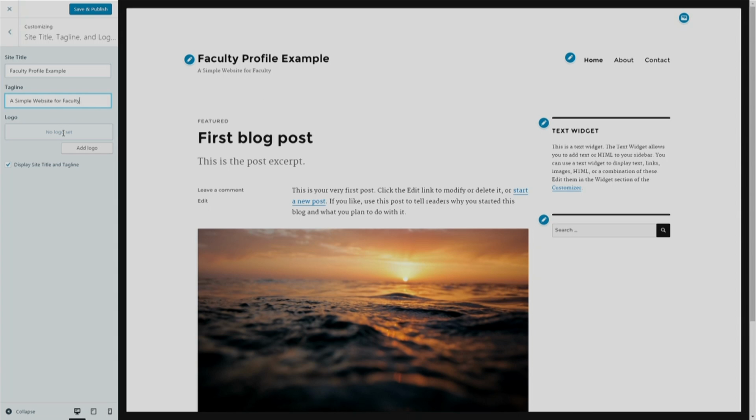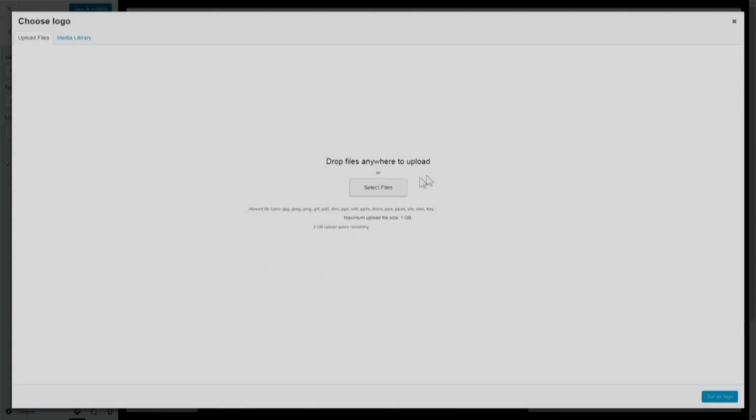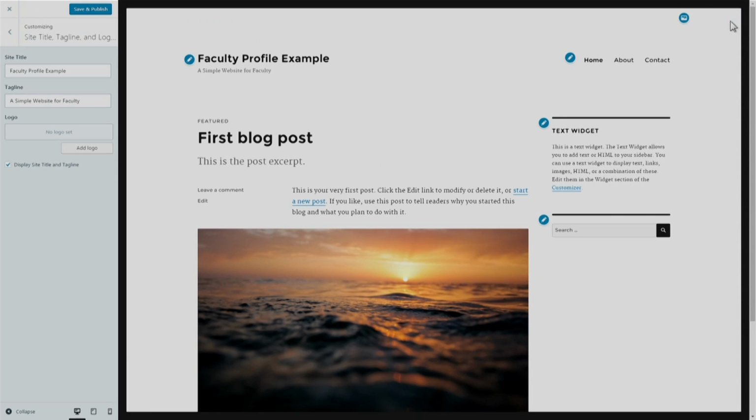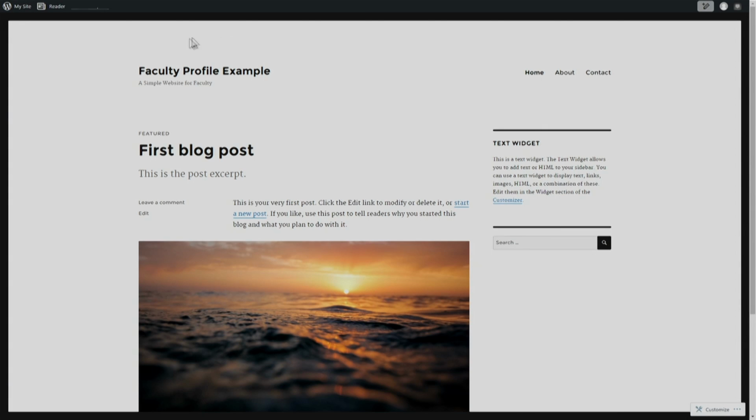If you want to set up a logo, you can add a logo, you can select files from your desktop, drag and drop it here and it will be there. I am not going to do that now. So I have just changed my title, I have introduced a tagline and I am going to say Save and Publish. So once I do that, your site has now a new name and a new tagline. So I go back. So this is the site with a new title and a new tagline.